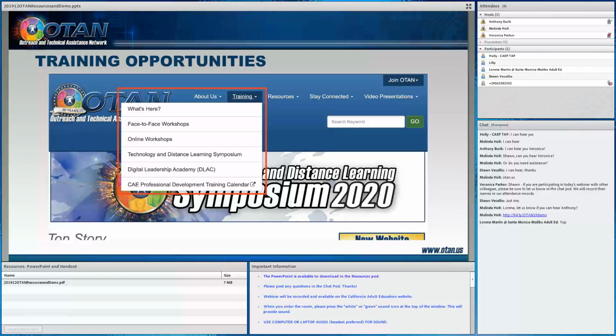Okay, so we're going to switch over to a discussion about training opportunities. And again, as I mentioned, today in the hour, we're going to focus on training first and then resources and stay connected. And those are the drop-down menus that are listed across the top of the OTAN website.